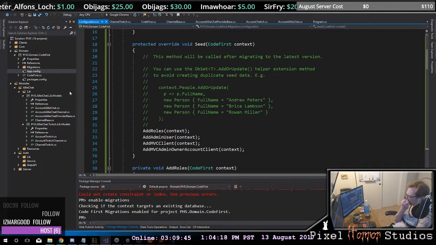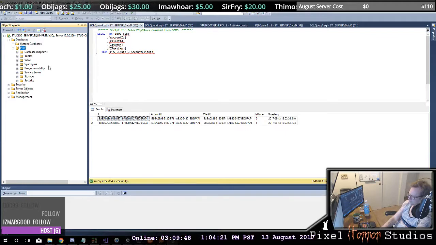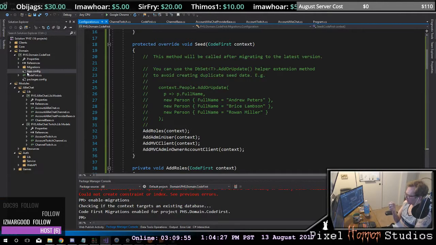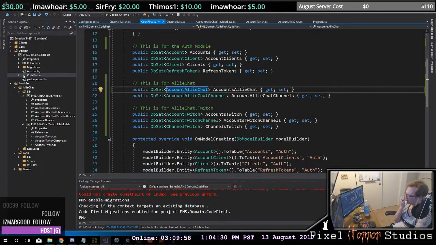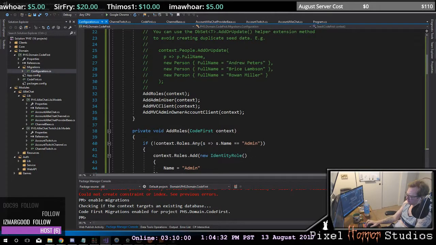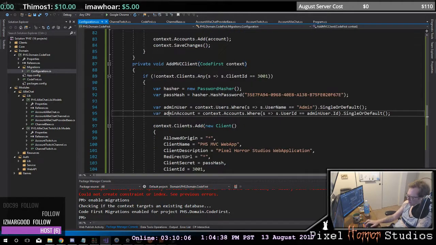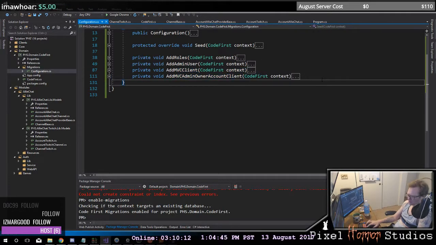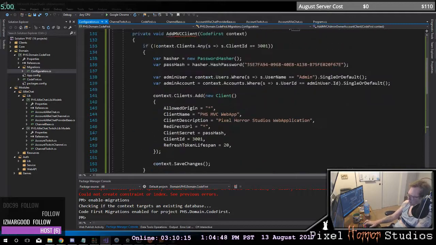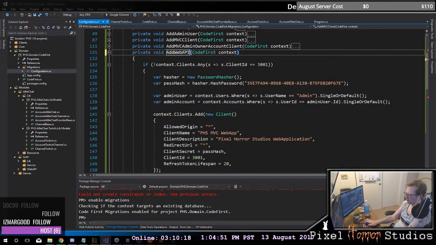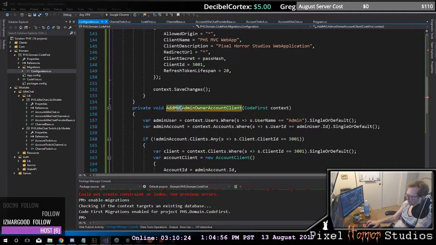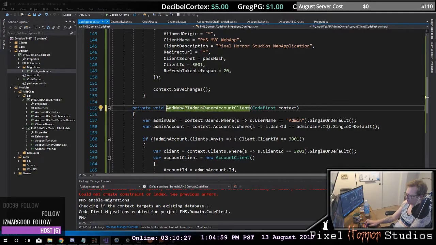Okay. Let's go ahead and get rid of this. And let's be honest, we need to add in here in my code first migrations. We want this to be these two. And this one needs to be a add web API resource client. And this one will be the web API admin owner client.